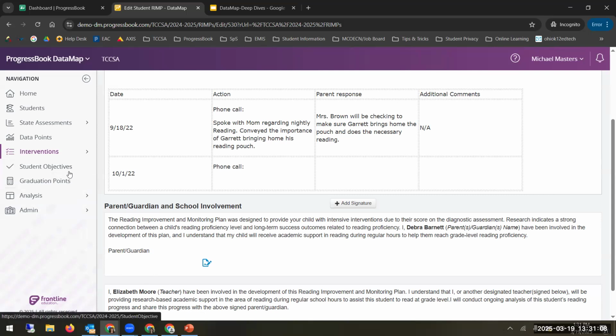Okay. Next is student objectives. This is not used anymore. Those were back in the day called SLOs. So that was a feature that is not being used any longer.